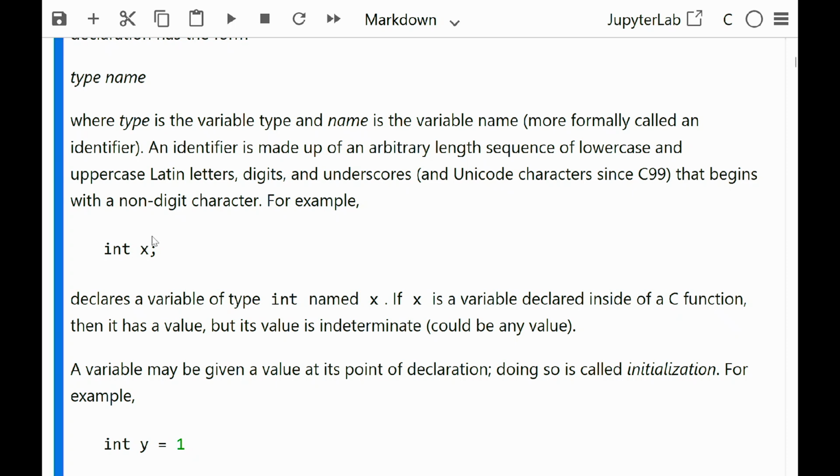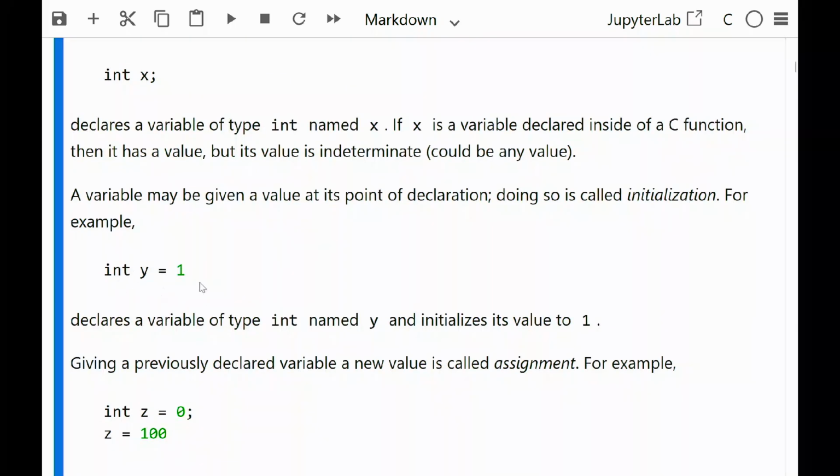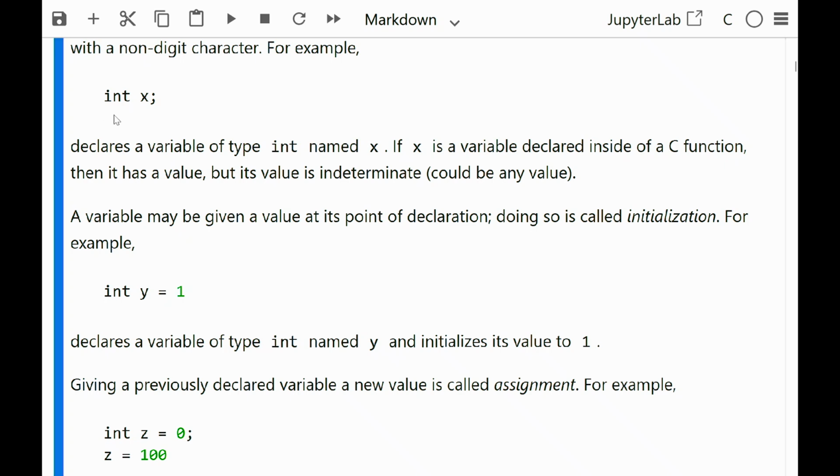So that's uninitialized. When you declare and initialize at the same time, C calls that initialization. That's exactly the same as in Java. So that's initialization, which includes declaration, and that's just plain old declaration.